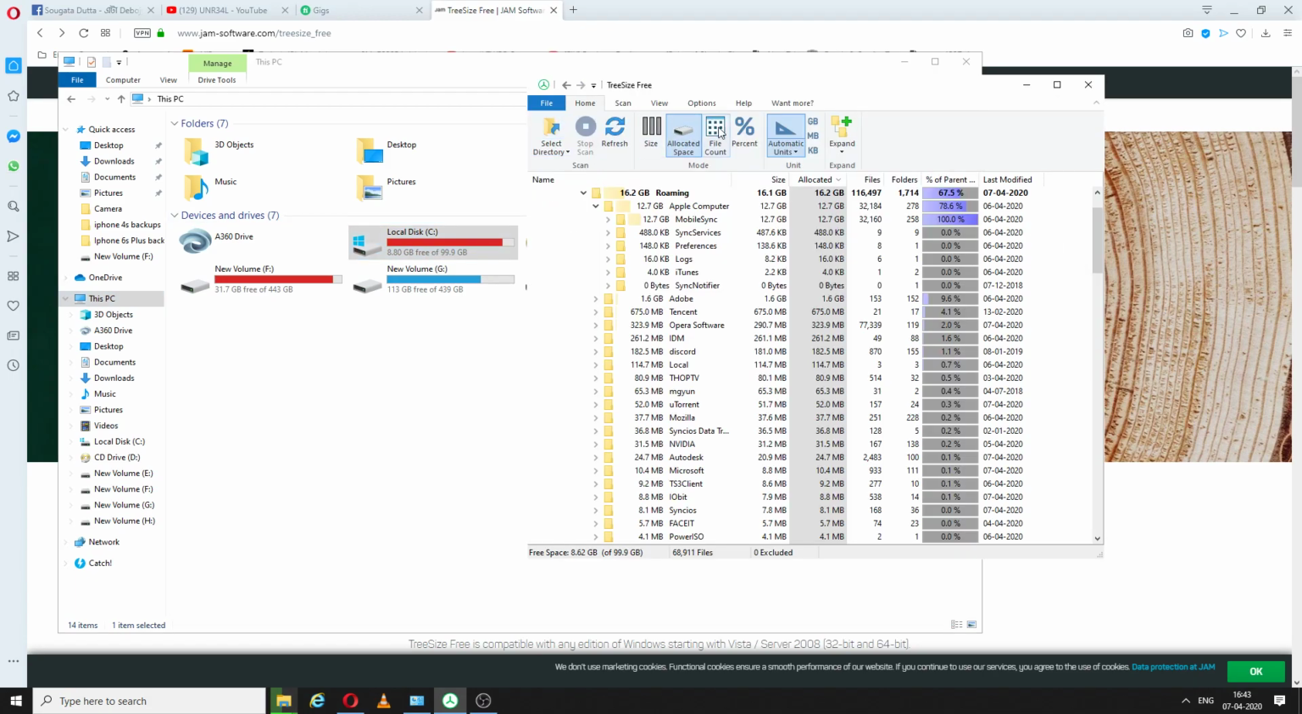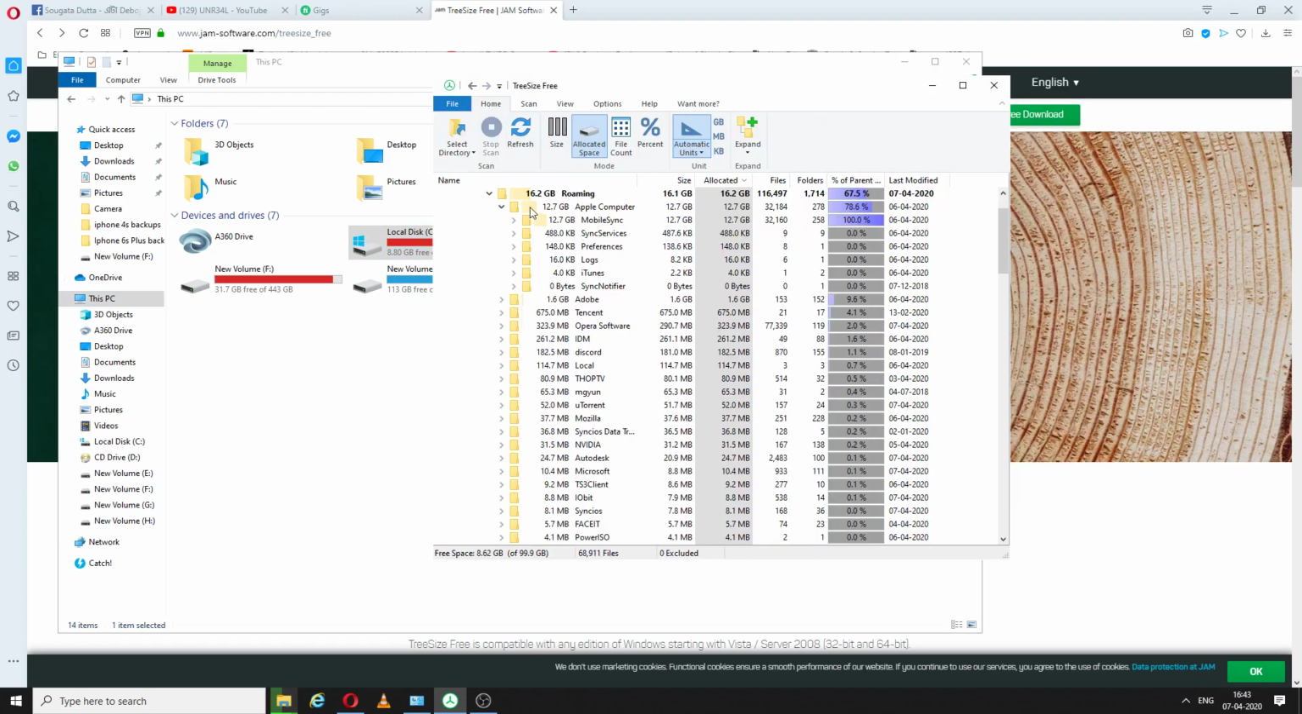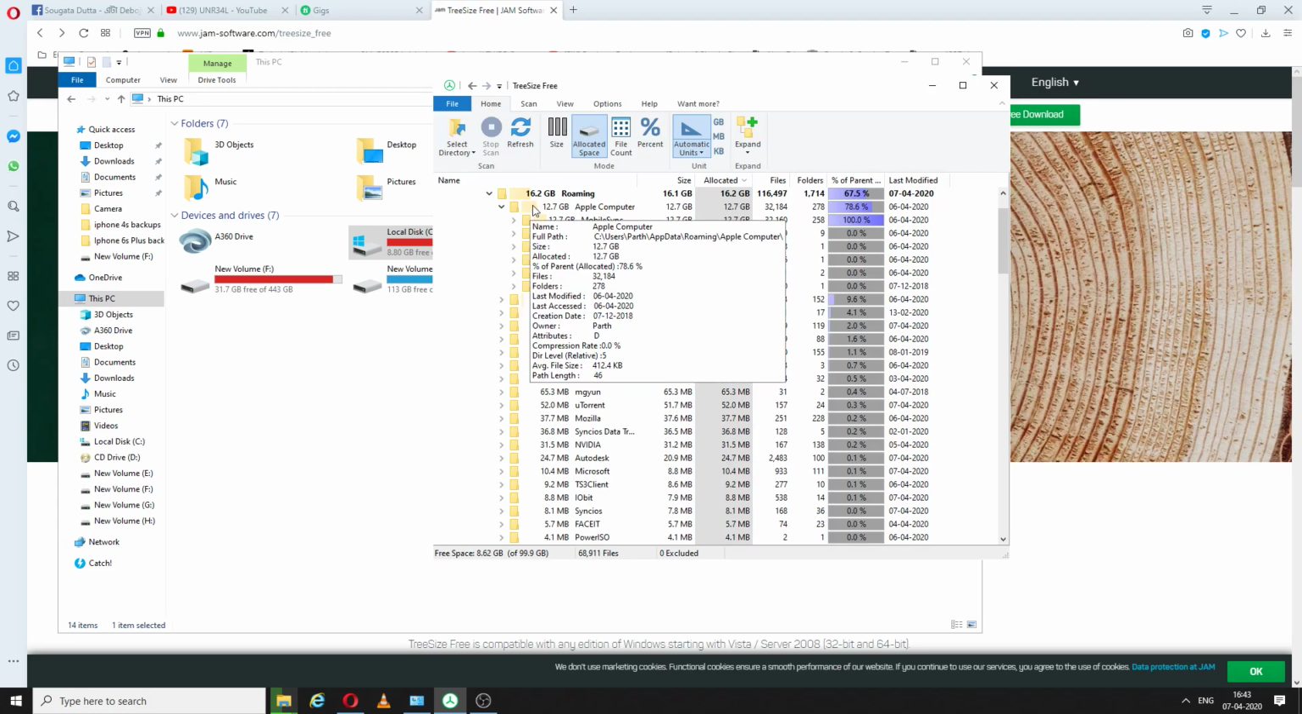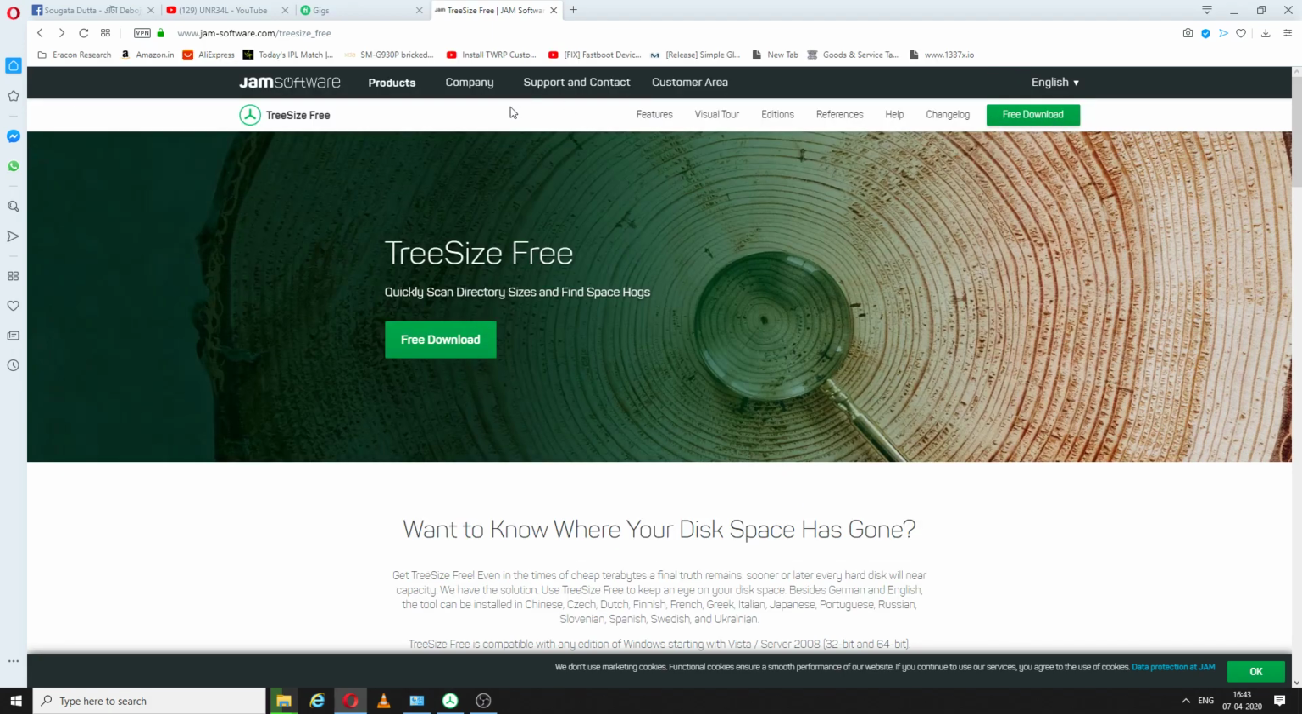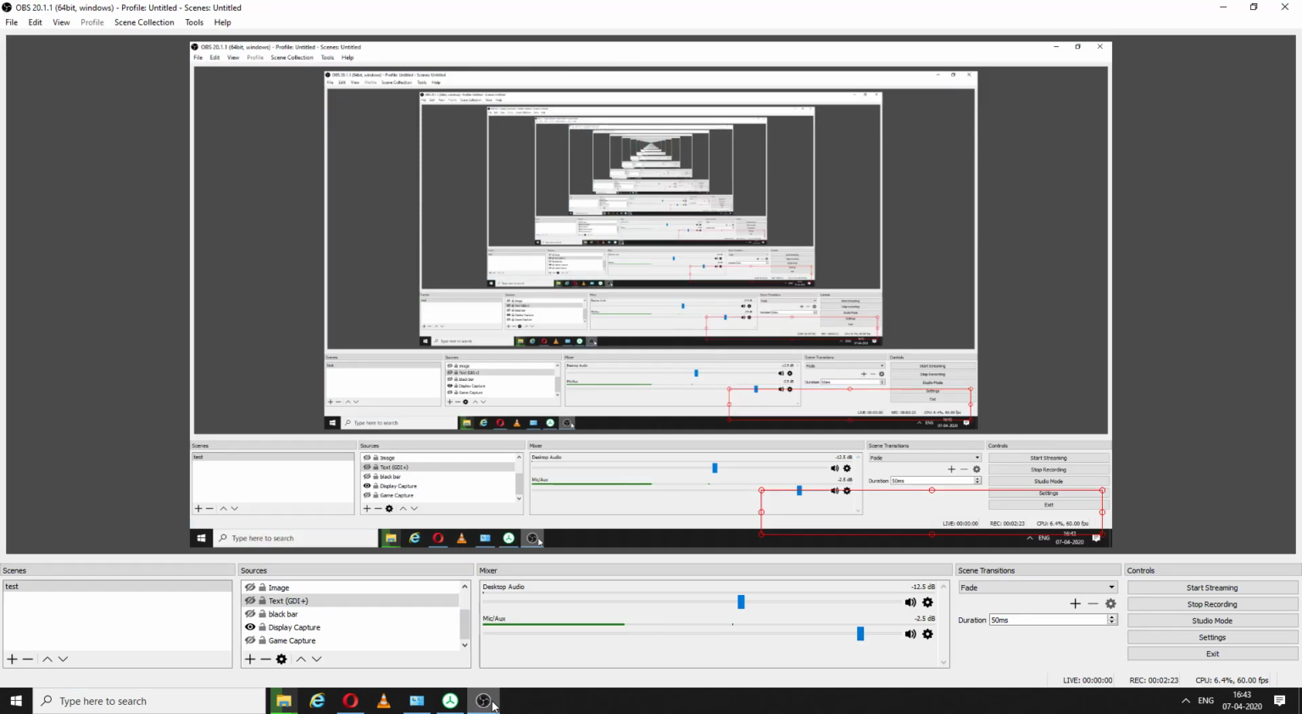And this software, TreeSize Free, which is absolutely free, you can download from the website called jam-software.com. I'll put the link in the description below, and hopefully it will help you.